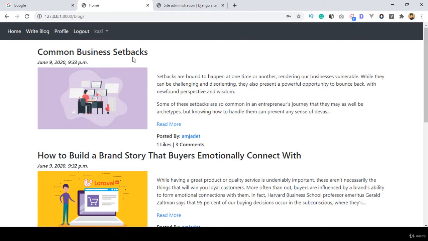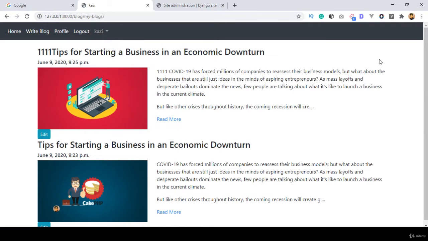Yes, you can see now you are successfully logged in, and when you log in, it automatically displays your username, and that is our personal blog. That means the blogs actually created by Kazi will be visible. You can see there are 2 posts. These 2 posts are created by Kazi, so for that reason you can see them showing here.